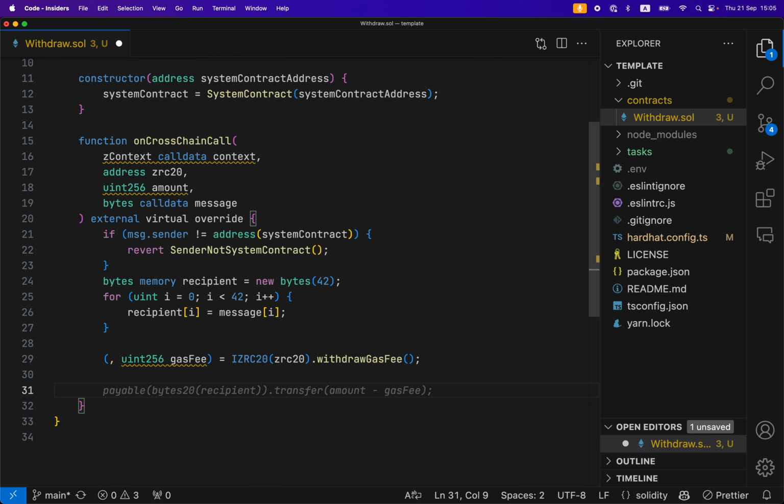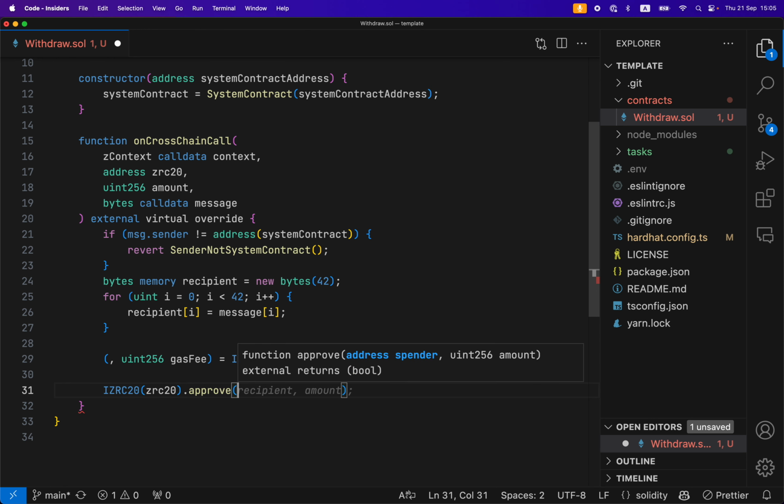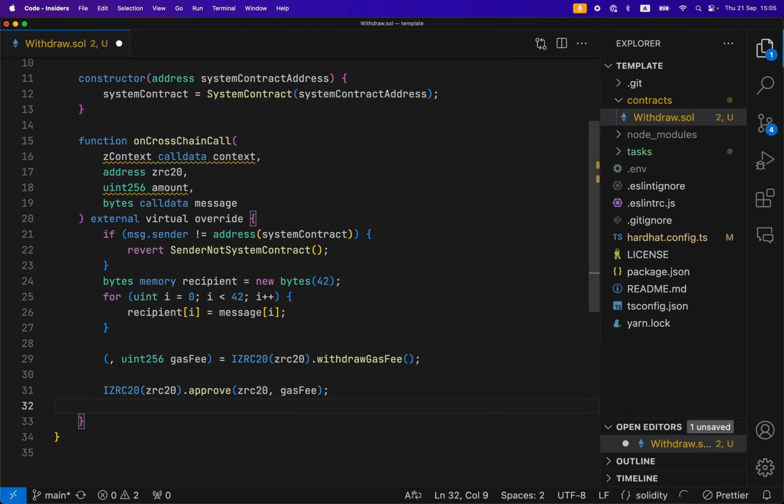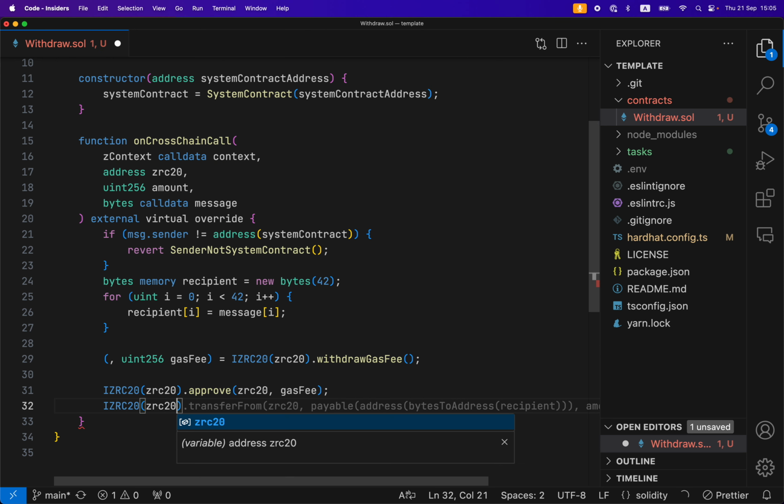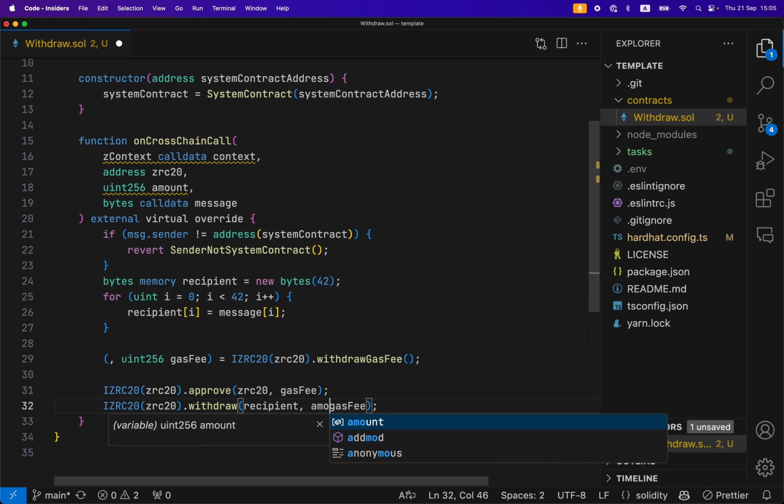Now we need to approve the zrc20 contract. So zrc20 approve the gas fee amount. And now we can actually withdraw. The zrc20 contract has a withdraw function that essentially burns the zrc20 and instructs ZetaChain to send the appropriate amount to the recipient from the TSS address.